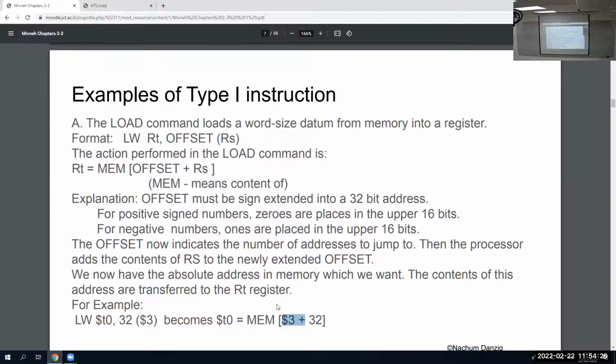You're grabbing what's in the memory at the location stored in register 3 plus 32. So let's say register 3 was, say, 8. Then with 32 you would be taking what's in location 40, exactly. And then you're storing it into T0.